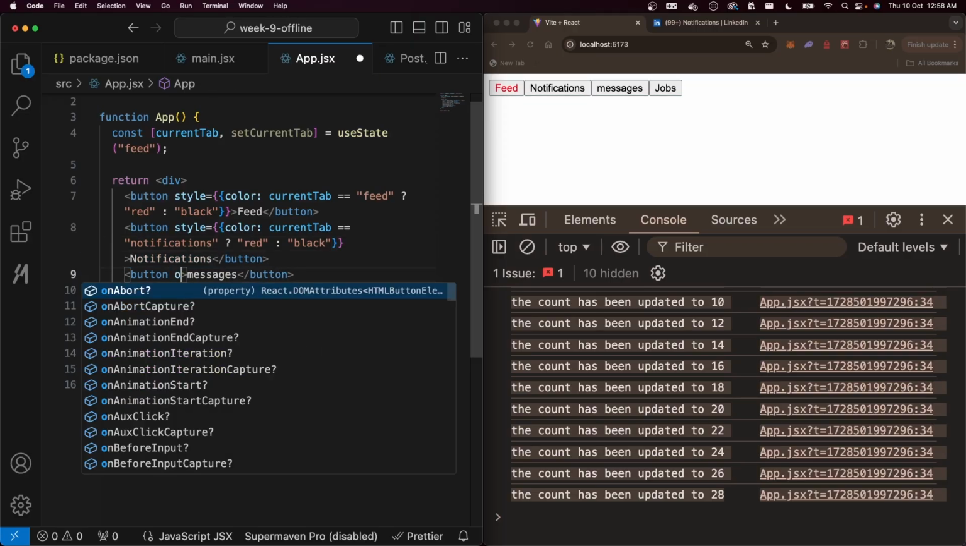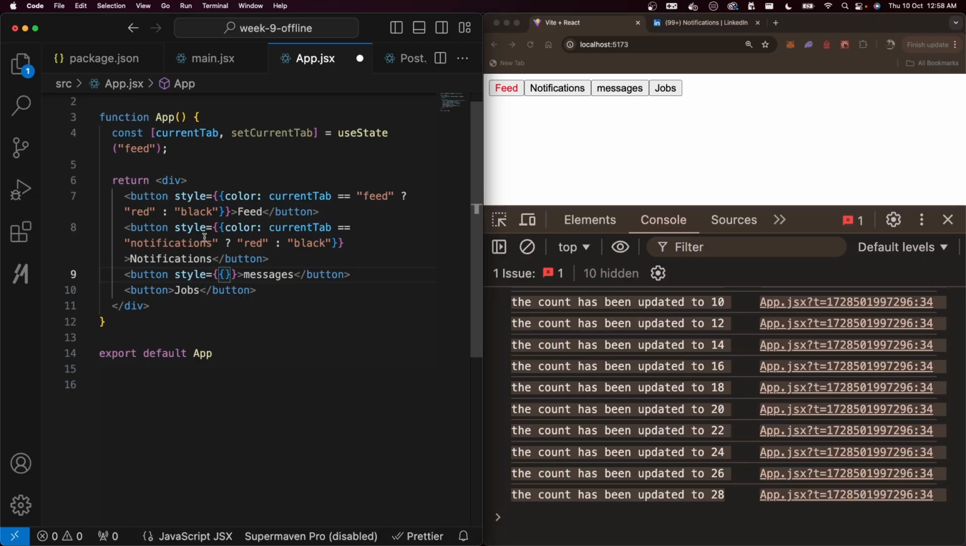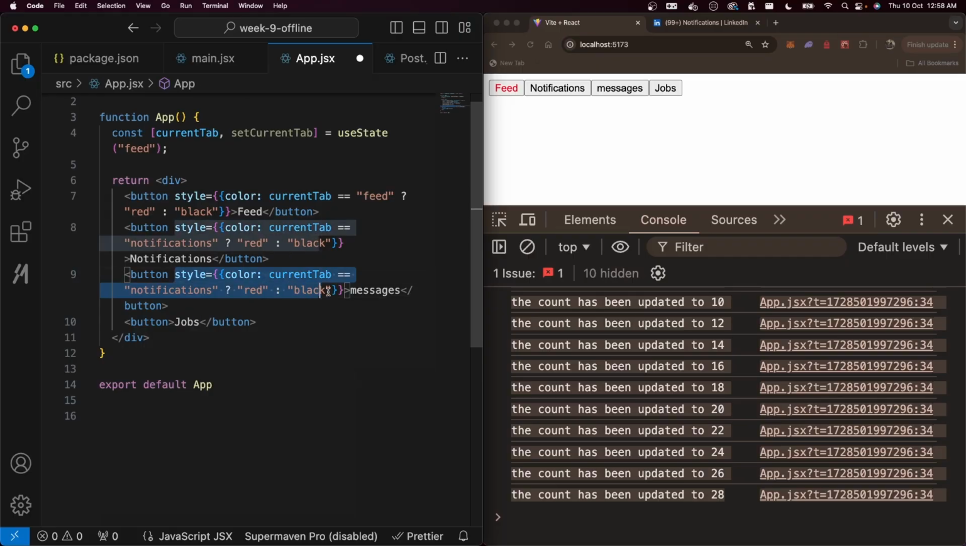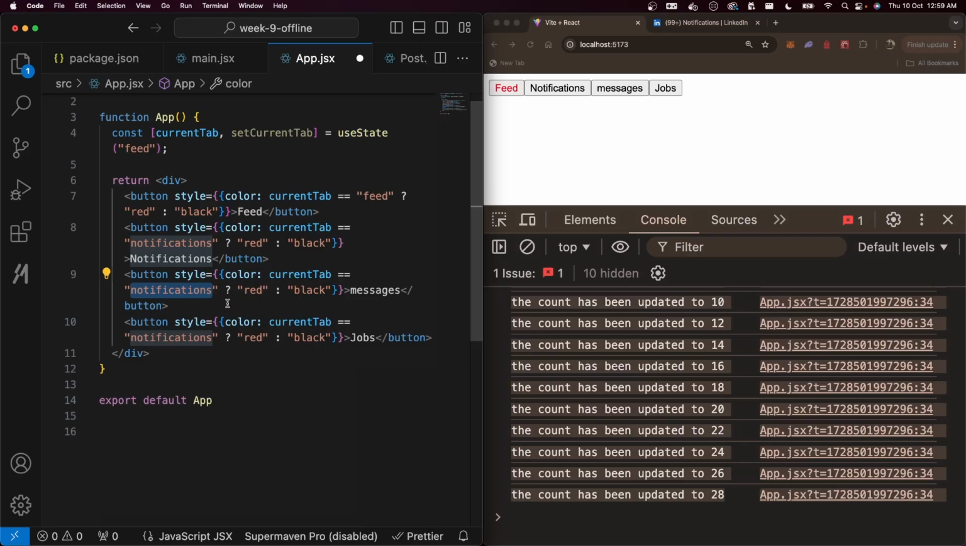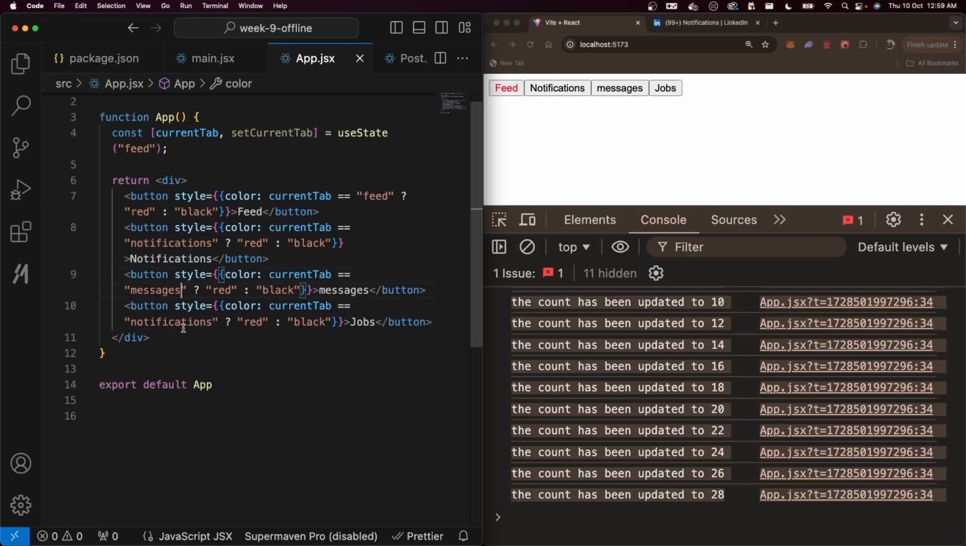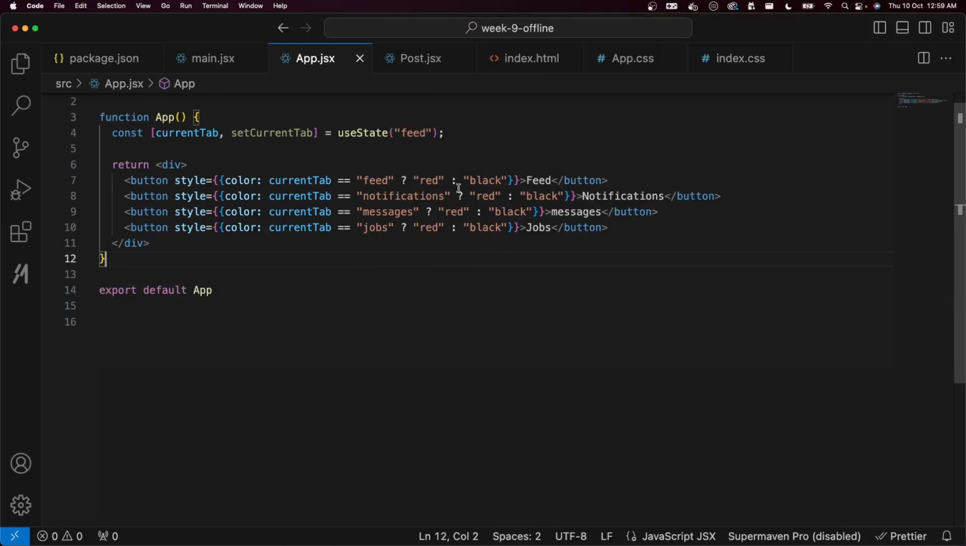Similarly, on the third button, I will say the same thing. Fourth button also, I will say the same thing. Of course, the current tab here will be messages. The current tab here would be jobs. This is what my 4 buttons look like right now. Here, your color will be red.